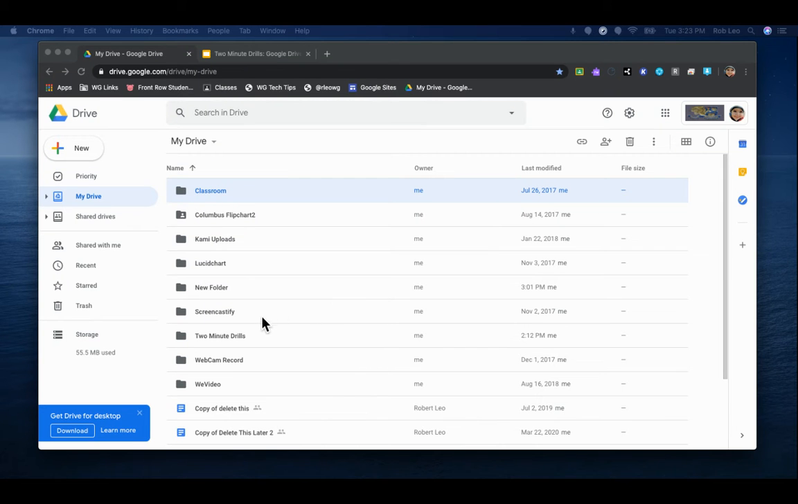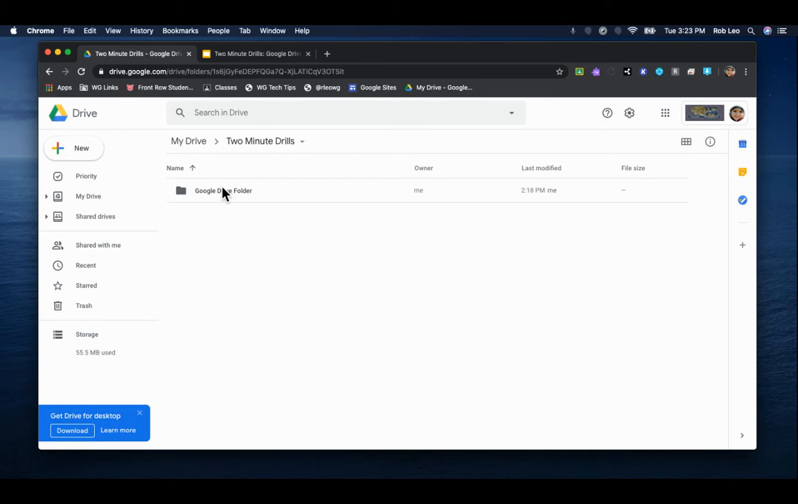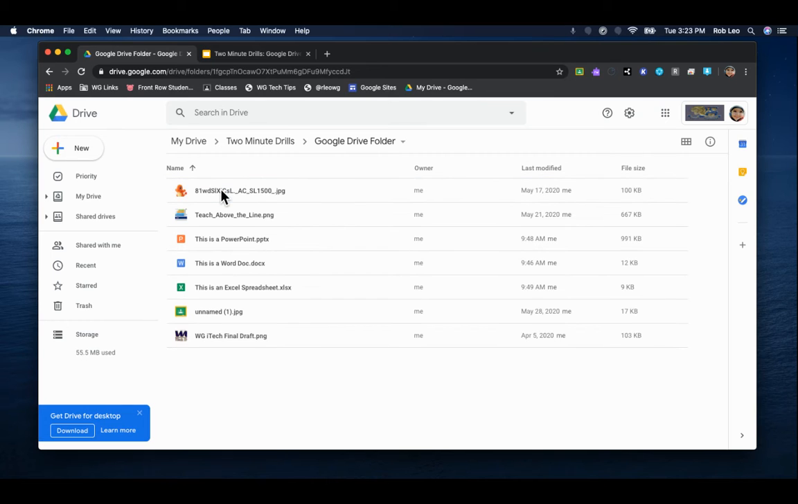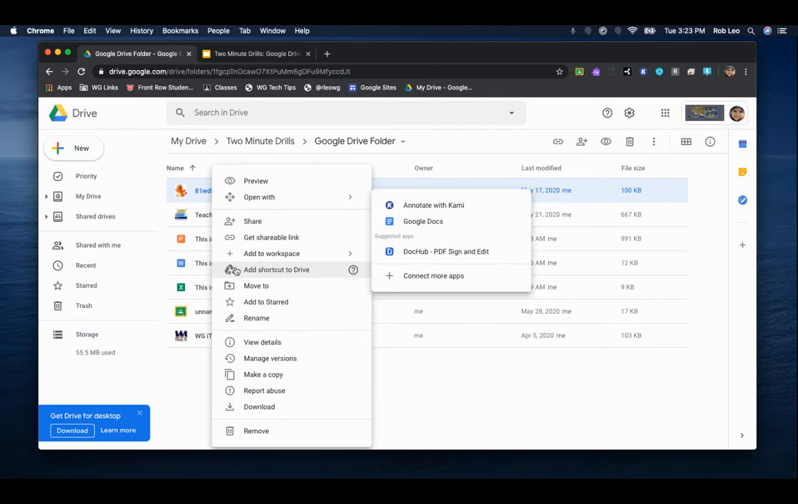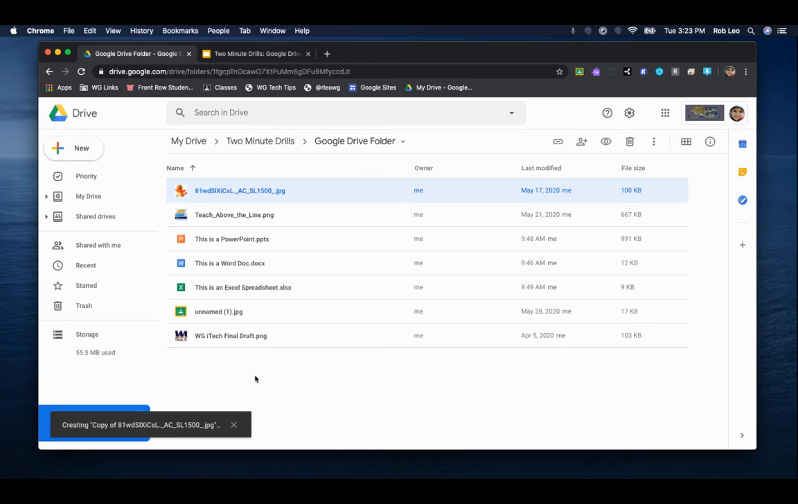I'm here in my Drive, and I'm going to open up a folder. Looks like I have a folder within a folder, and I want to make a copy of a document. So let's take this Pokemon here. I'm going to right-click and select Make a Copy.